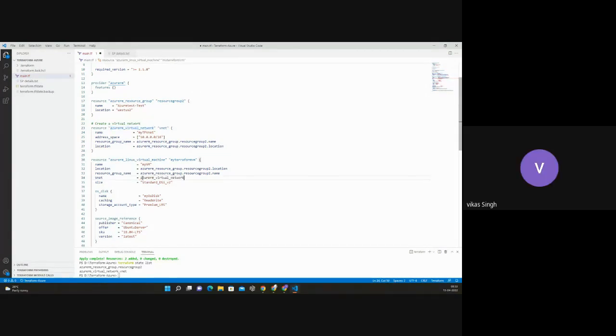If we are calling virtual network, like for a virtual machine we need a virtual network, right? So first we have to give the block name, azurerm_virtual_network, then the name of the block. After that, what is the name? After that, we have to enter the resource group name, or where it is created.